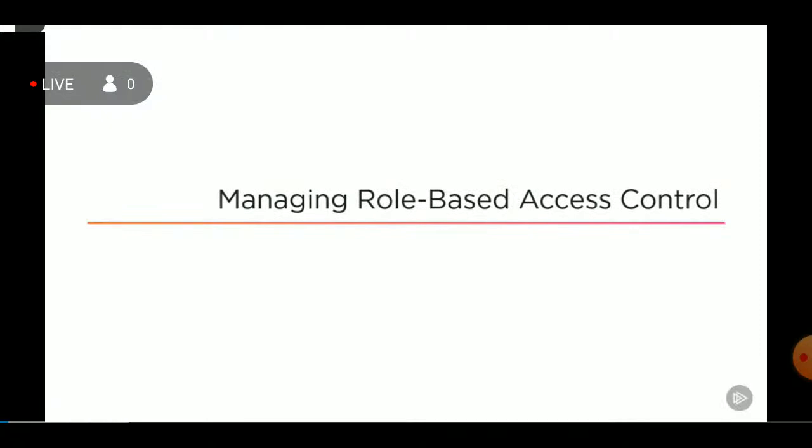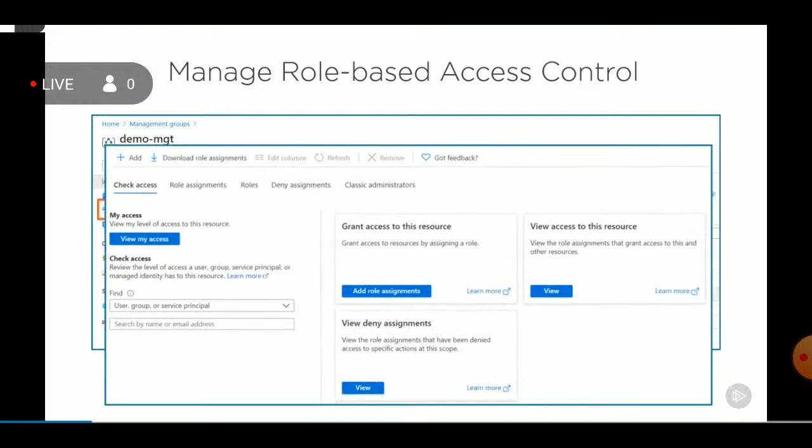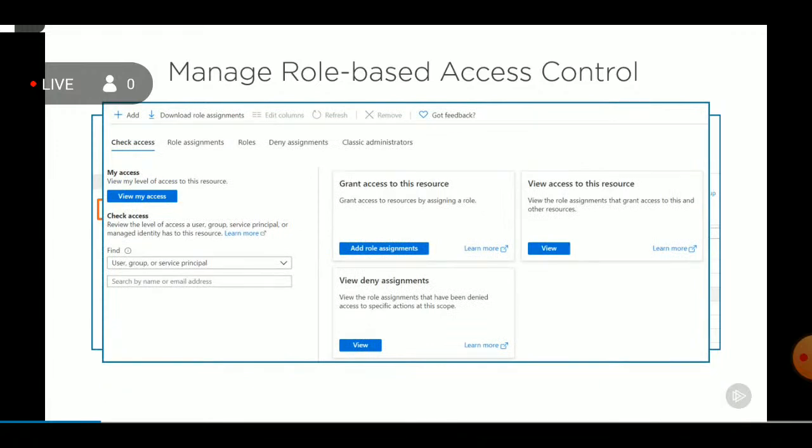So let's walk through the process of managing access using role-based access control. Let's start at the uppermost level, our management group. To manage access at this level, we need to click Access Control. You will find this menu option on all the resources, so get familiar with it. Once you click it, it will reveal the Access Control blade. Now we can see here at the top where we have several tabs. We'll be most concerned with check access, role assignments, roles, and deny assignments.